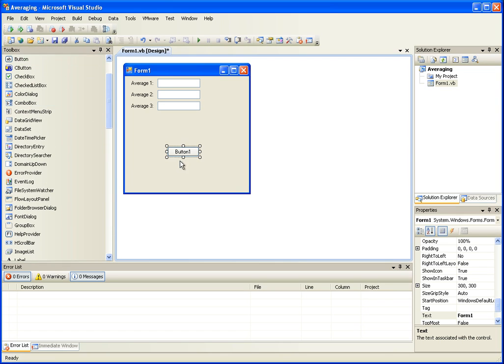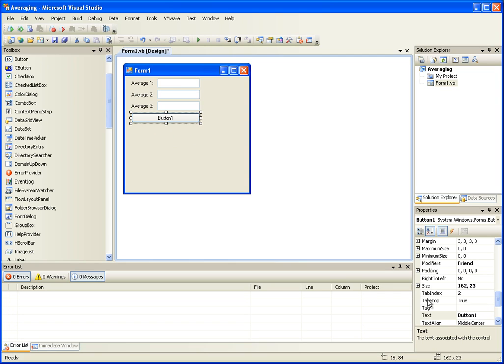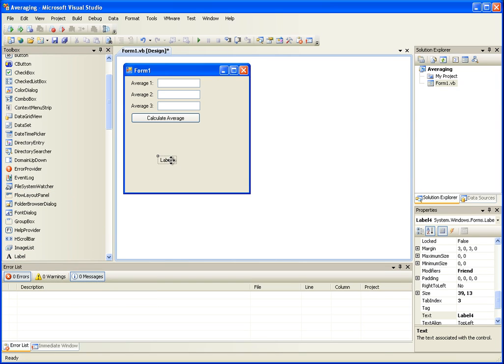We're going to make one button. Make it pretty big. We're going to call it calculate average. Then below that, we're going to place 2 more labels. This one is going to be labeled average. Hold control, drag it out, and make another one. Change its text name to be blank. As you can see, it's kind of disappeared. There it is. Move it over.